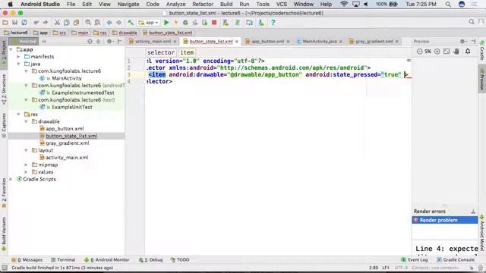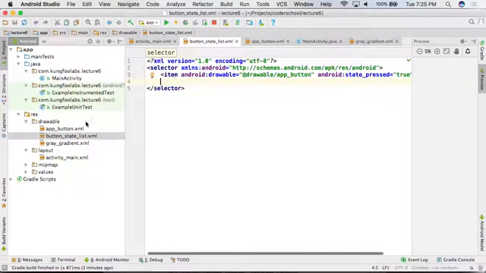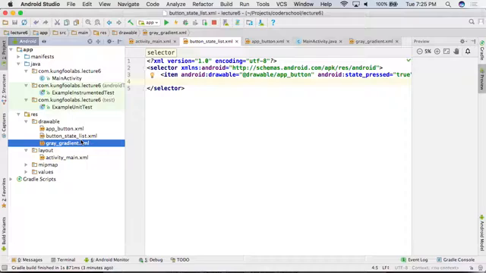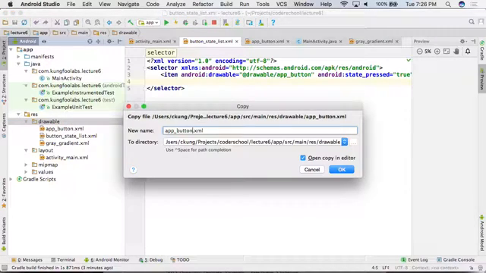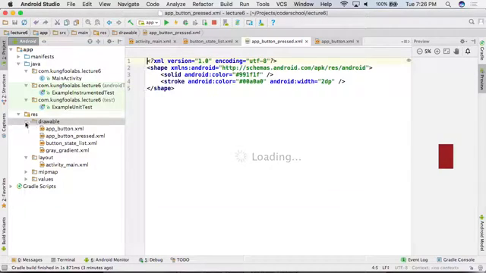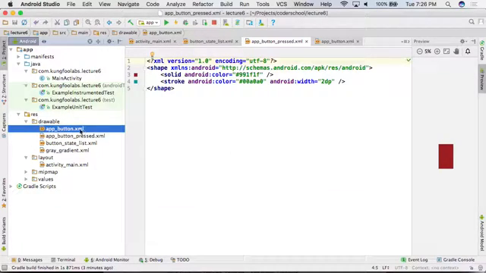But what we should also do is create another drawable for when it's unpressed, right? So let's just create app button. Sorry, let me rename this. So it's pressed, and then let's make app button the default.